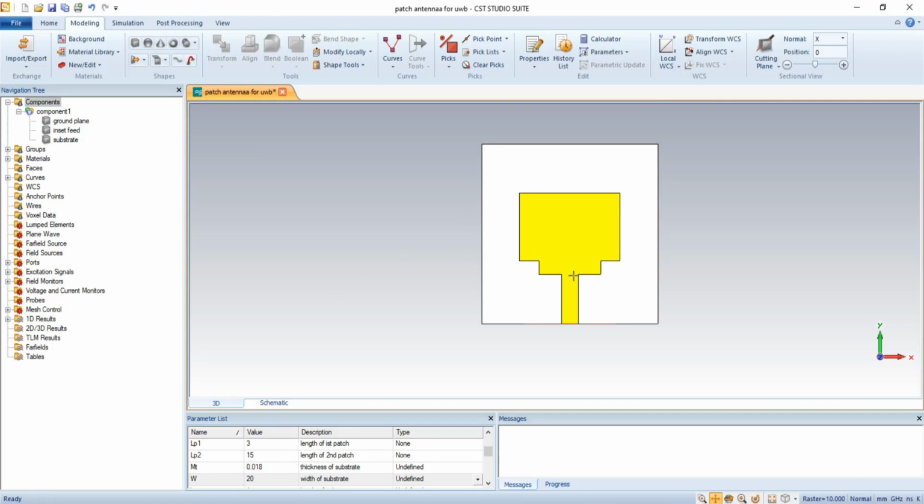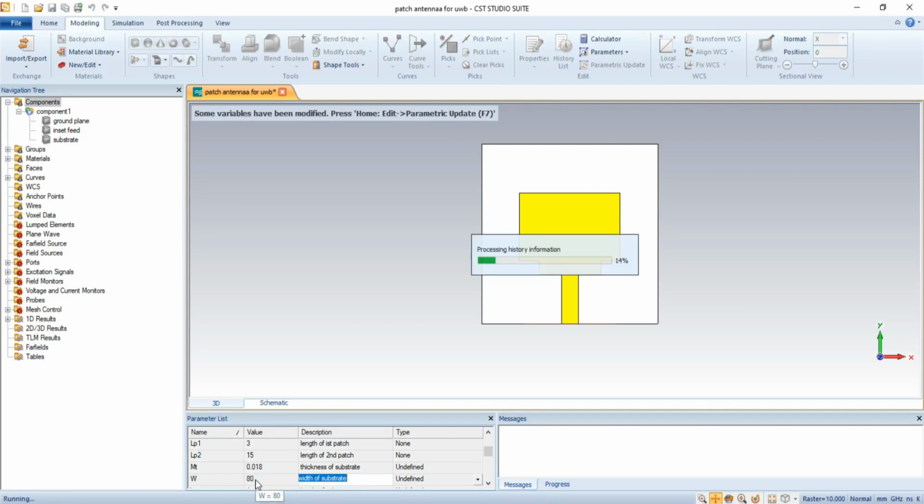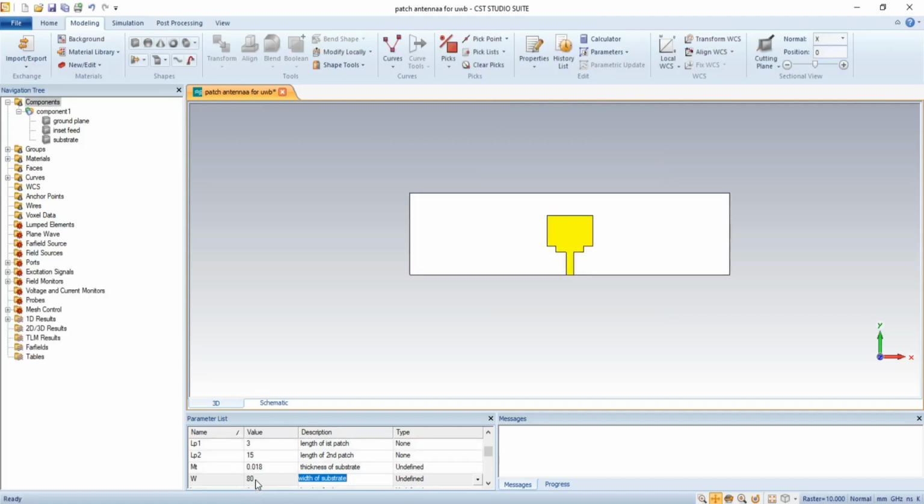The first step is that we have to increase the width of the substrate. Suppose it is 20 mm and we take it as 80 mm, and when you press F7 you can clearly see that the width of this ultra wideband patch antenna substrate increases. When it increases, it looks like this.